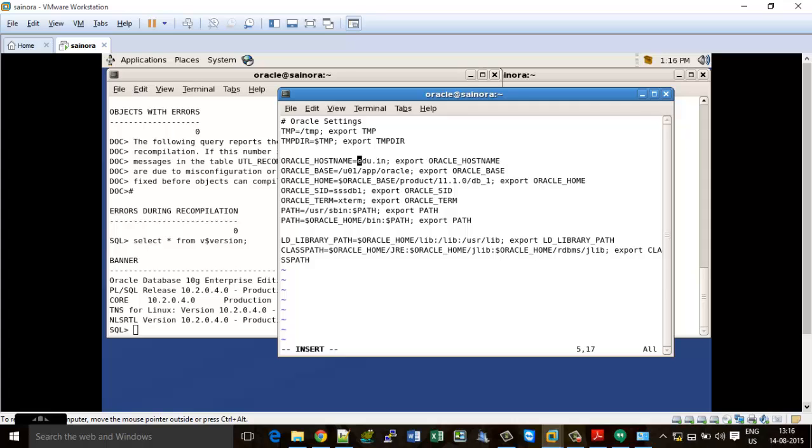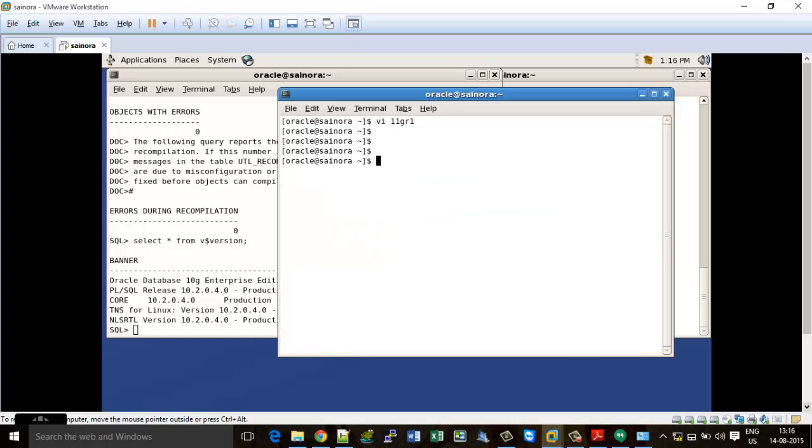Delete the ASM entry, the local domain, and the SID for this I'm going to set default as ASM, and save as dot 11g.